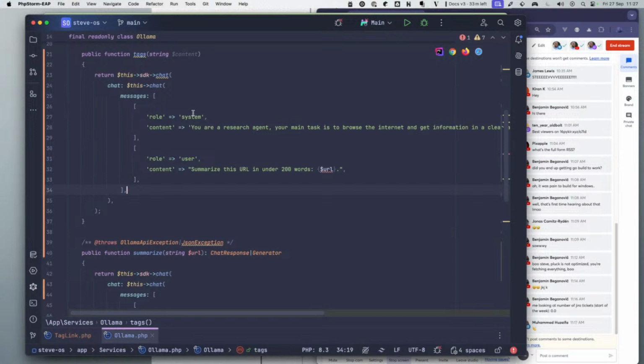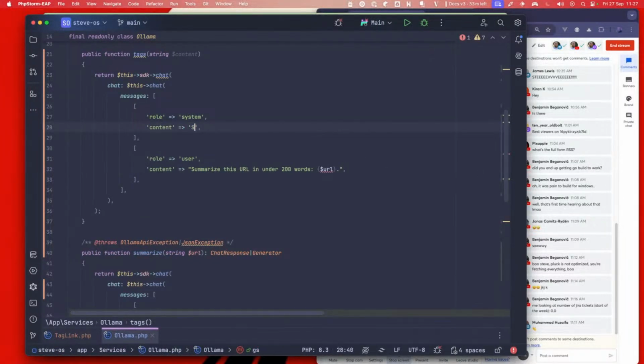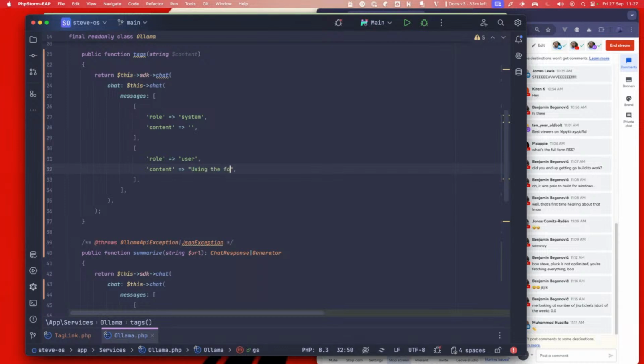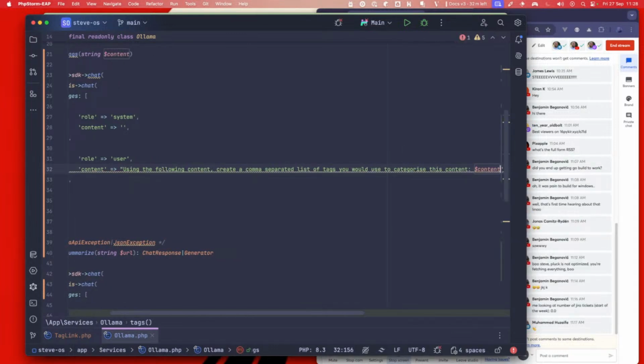Right, okay, so the system is going to be, this is our system prompt. I'll do the system one afterwards. Using the following content, create a comma separated list of tags you would use to categorize this content. And then this is going to have that content passed through.